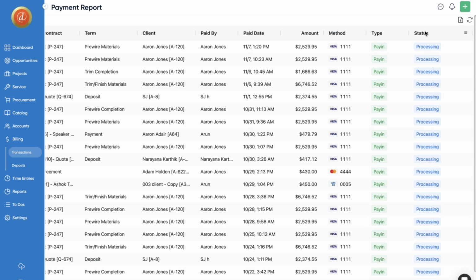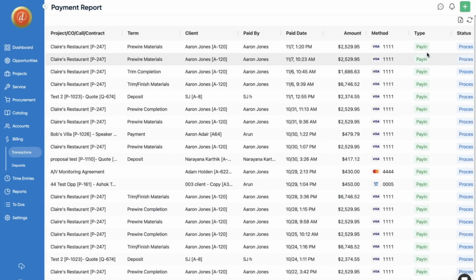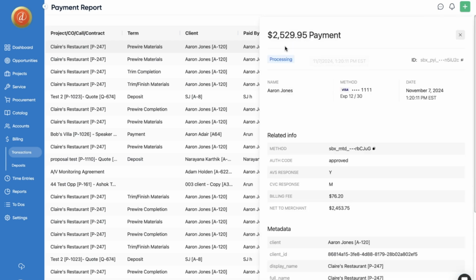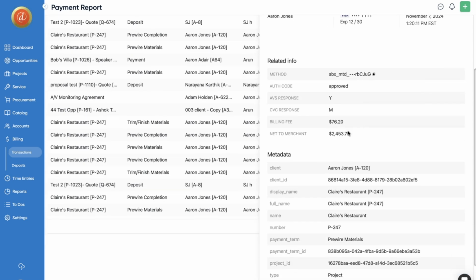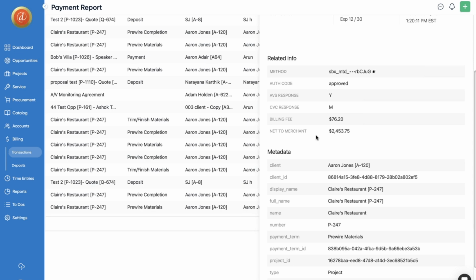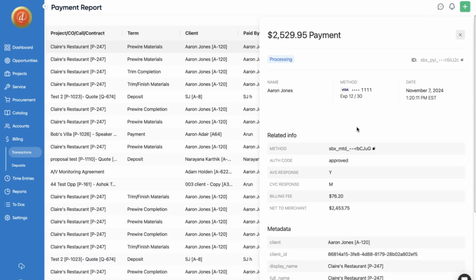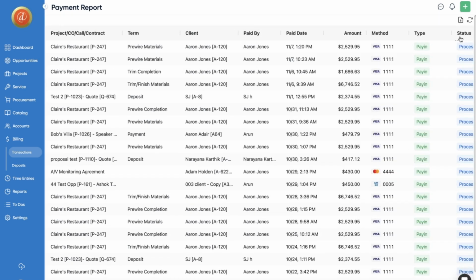And in a live environment, you're also going to get the status of whether that payment was declined, whether it was approved, as well as deposited. And again, we're going to be able to go into the transaction, be able to dive a little bit deeper, looking at the billing fee, the net that we would expect to see from this transaction, all in one place.